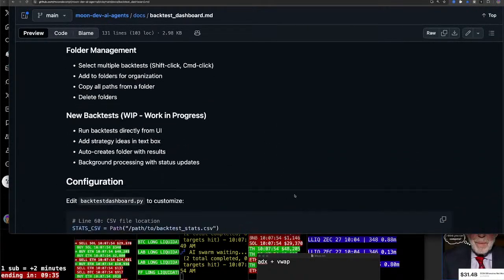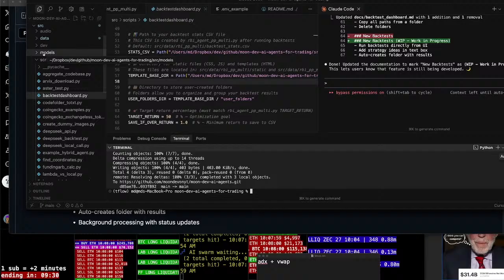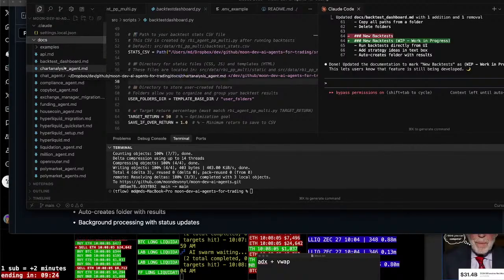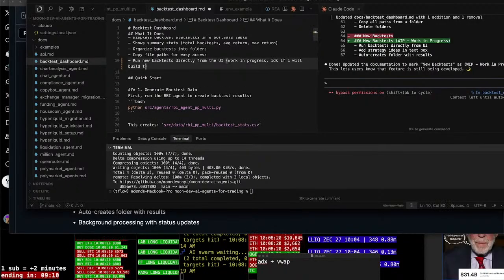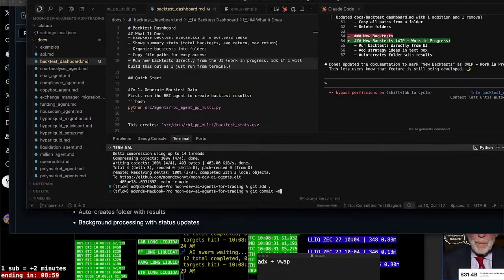New backtest, work in progress. Okay, pulling that repo later. Let's get it, dude. Backtest dash. So, run new backtest directly. Work in progress. I don't know if I will build this out as I just run from terminal. Okay, let's say git add dot, git commit -m backtest dash.